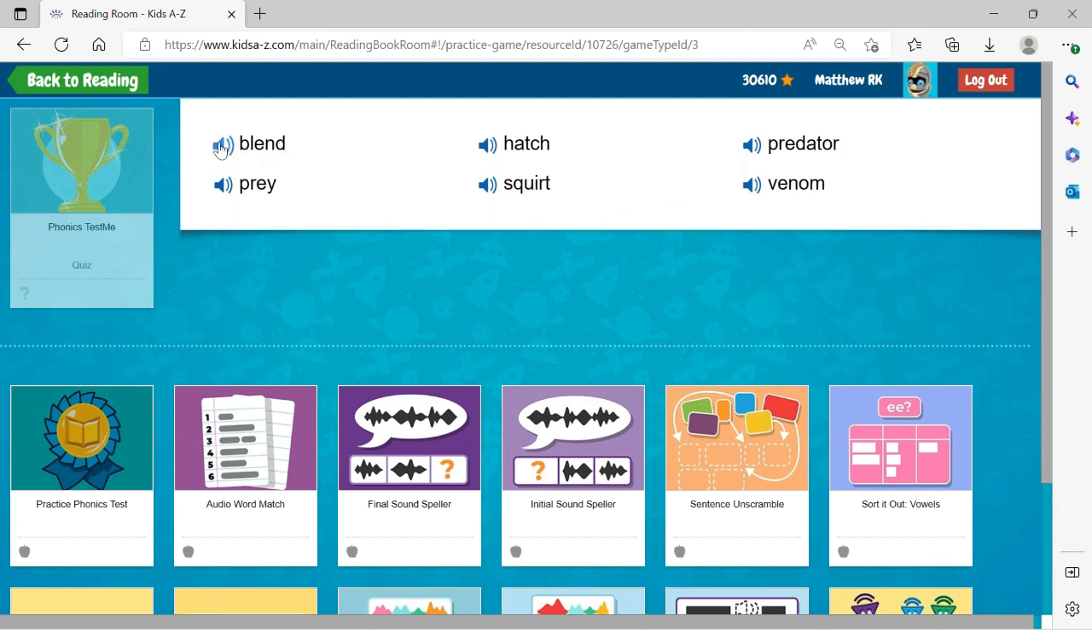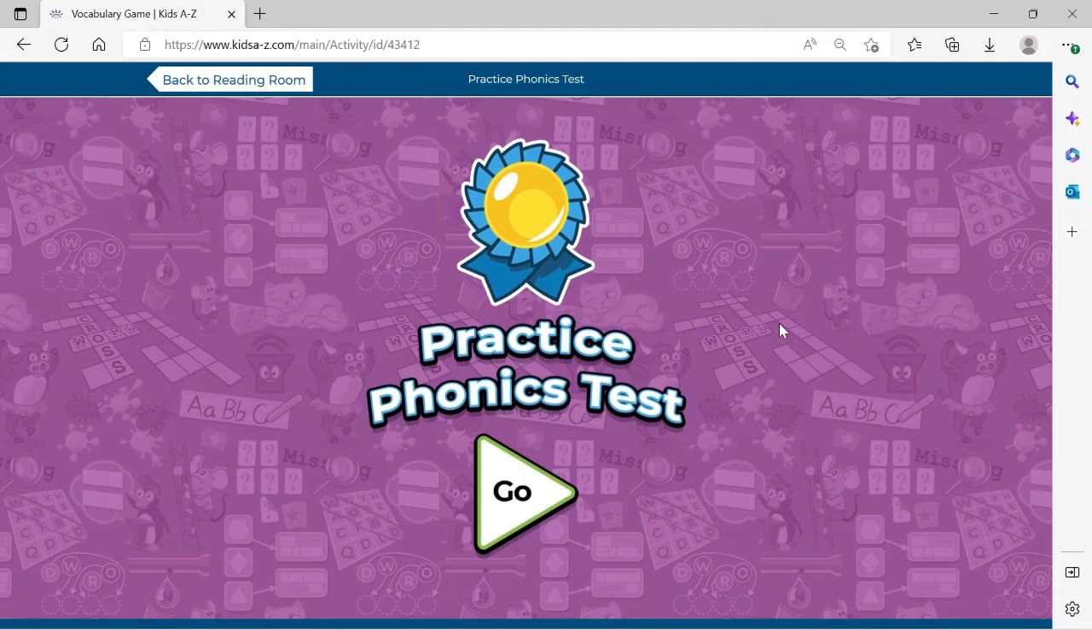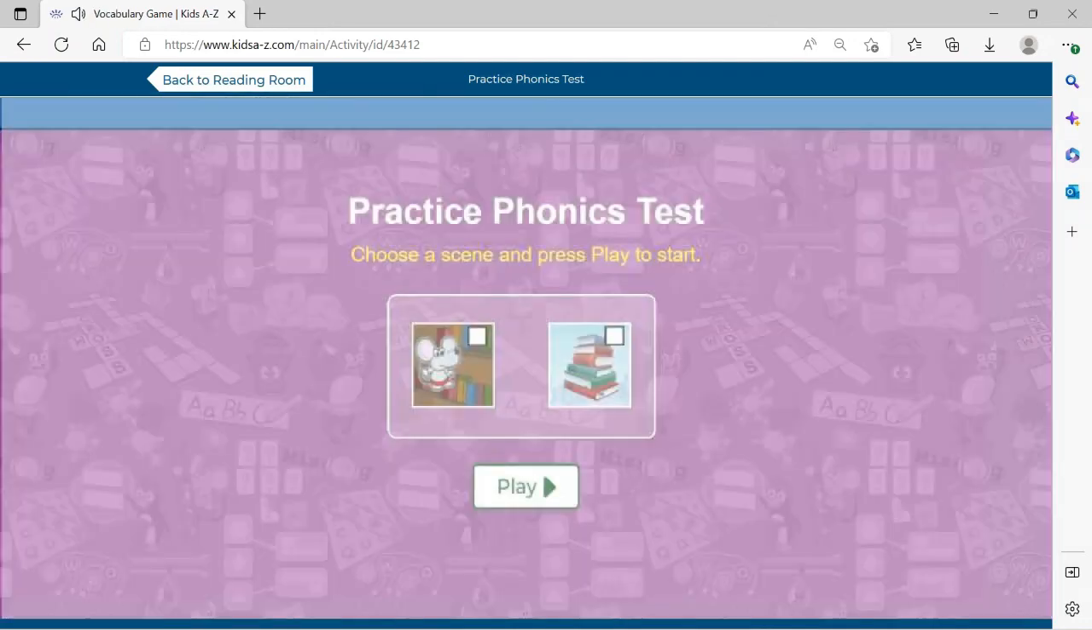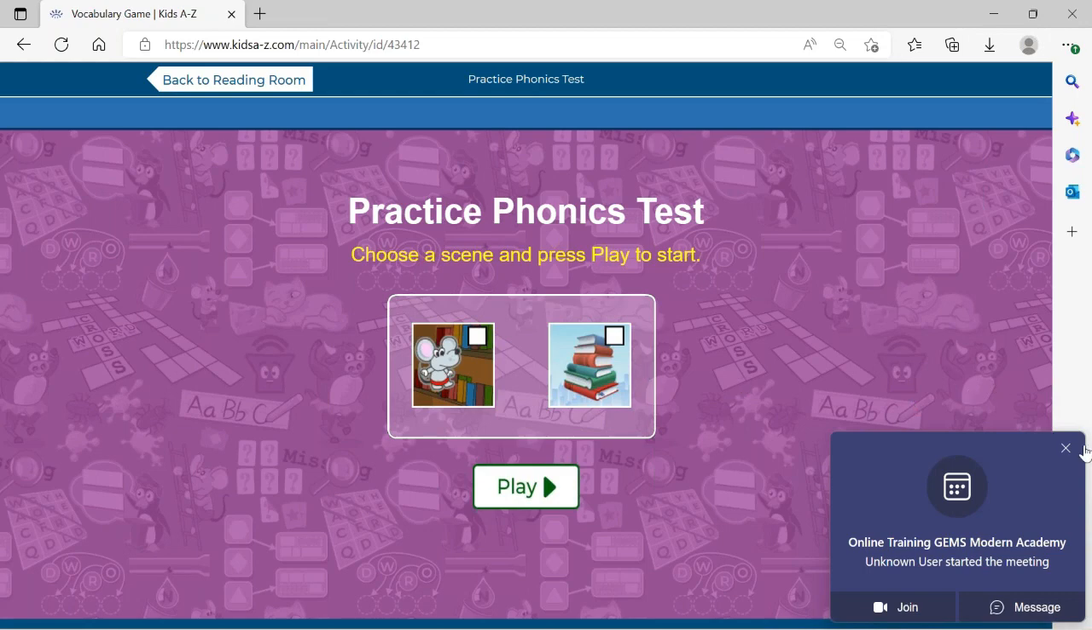If I were to click on this, it would read the word for me, and then of course I can go into any of these activities and play the game. So every activity starts with a practice test. Once they go to the practice test, it will give them verbal instructions as well as written instructions.